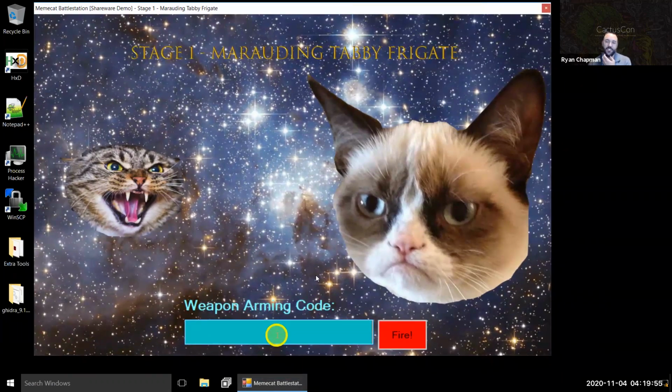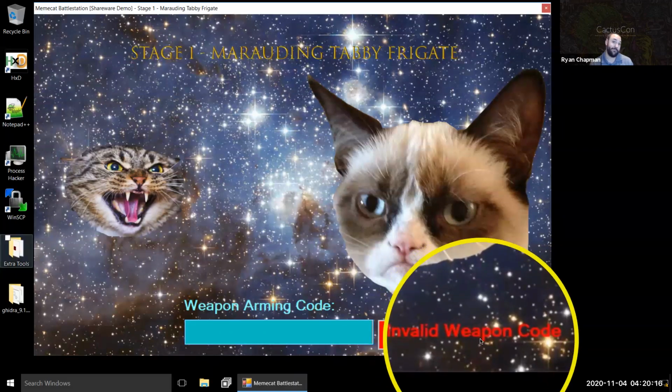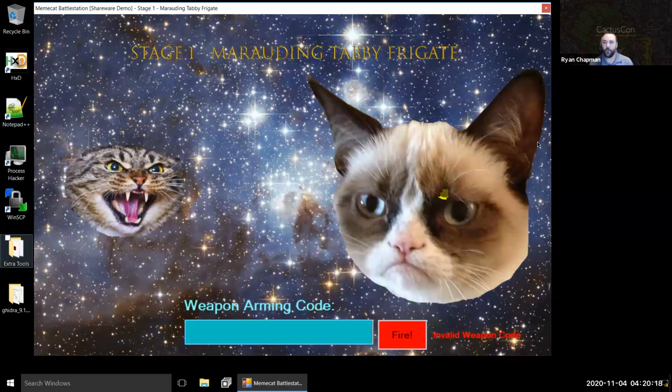But what it wants you to do is you're the cat on the right and you need to blow up the cat on the left. You need to get him. Pow. To do it, you need to put in the weapon arming code and hit fire. If I put the wrong code in like that, then I get the error message that says invalid weapon code. And I'll zoom in on it right there. It's just saying like, nope, that ain't it. So it's a challenge. We need to find out what's going on here.